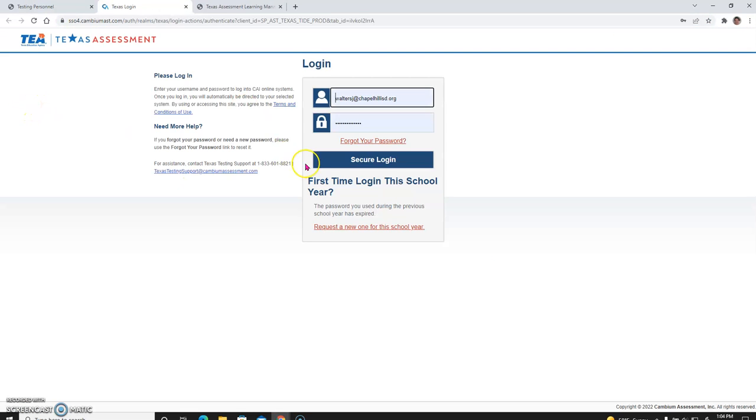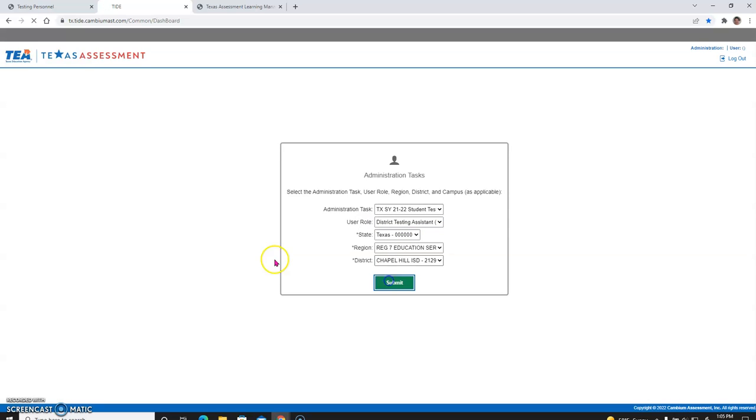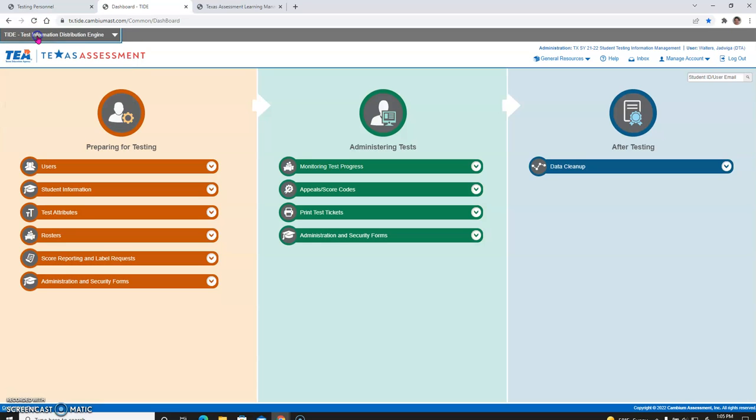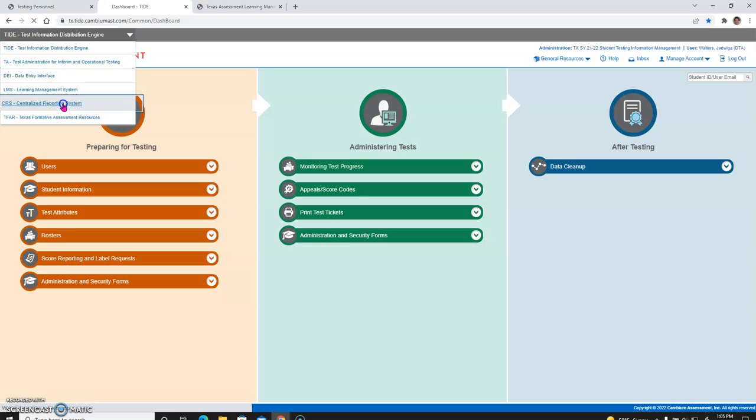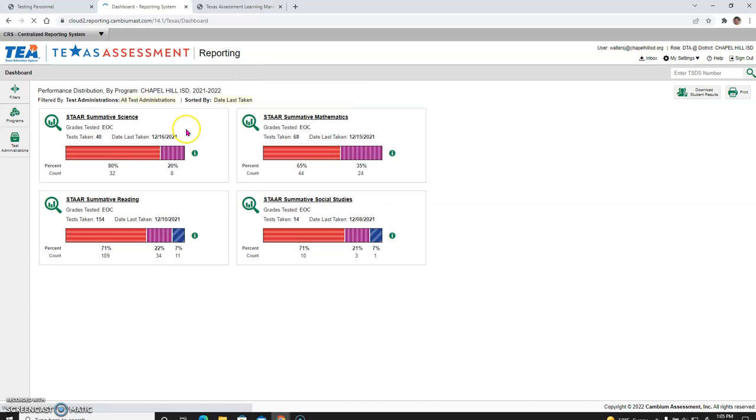Back to Tide, the only other piece that I want to just quickly show you from that drop-down menu is the CRS, Centralized Reporting System. This is just as a side note. This is where you would be able to get your reports once the scores are actually in. You guys might have already been familiar with this.